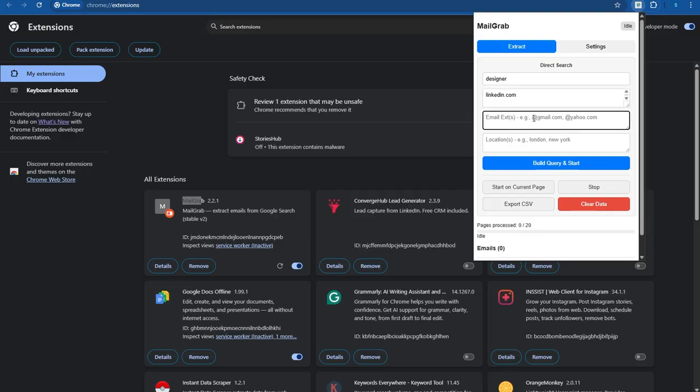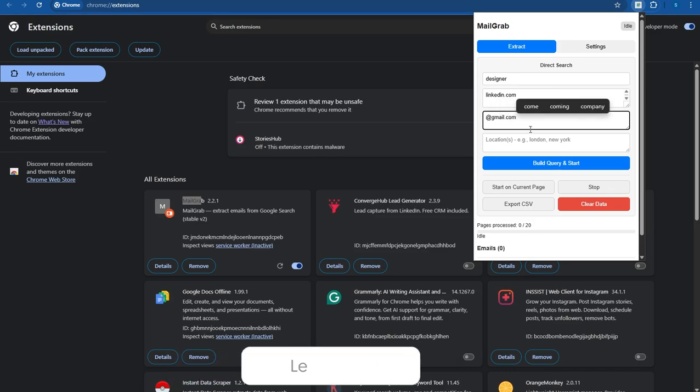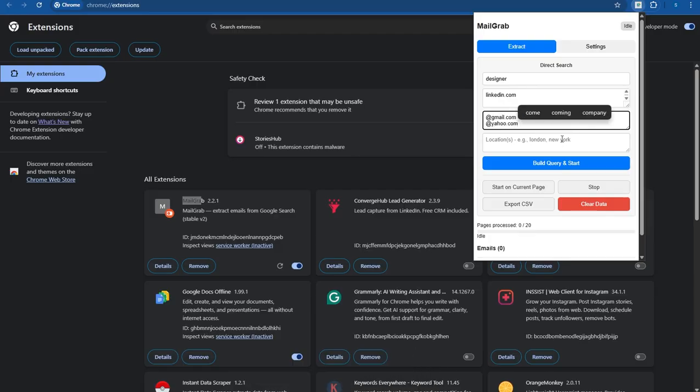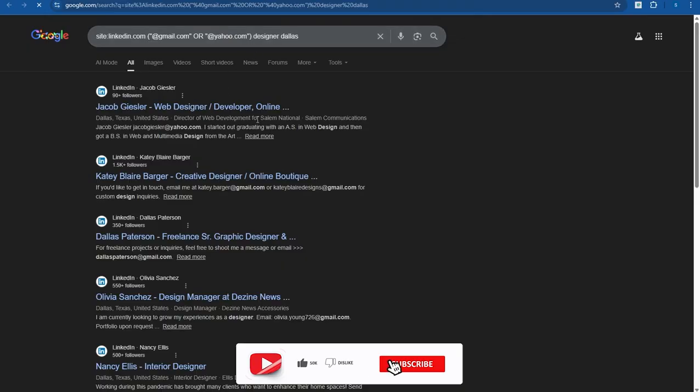Then the next one is the email extension, whether it's gmail.com, yahoo.com, AOL. You just have to type it in here. So I'm going to type gmail.com, then enter. Then I'm going to type yahoo.com. You can add more, and the location, what city, or if you have a zip code or even a country, you can place it there. Let's say I want Dallas. Good. And I just have to click on build query and start, and it will automatically do the search for you.